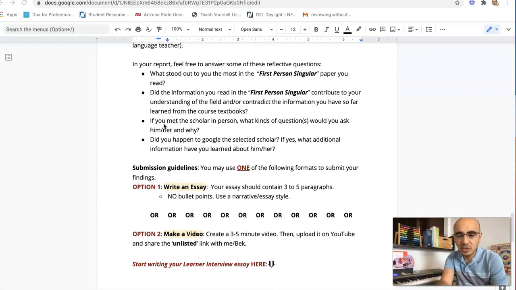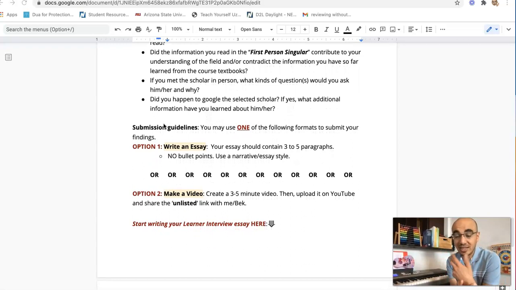In terms of submission, again, you have two options. You have to select one of these options. As I mentioned earlier, if you're a blogger, if you're really into writing, your essay you should write here in this Google Docs, and your essay should contain from 3 to 5 paragraphs, no bullet points, please. Use narrative essay style. Or you can also make a video. If you're a vlogger, video plus blog, then create a 3 to 5 minute video, upload it on YouTube and share the unlisted link with me. You can, in fact, put the link here, then I will watch it later.